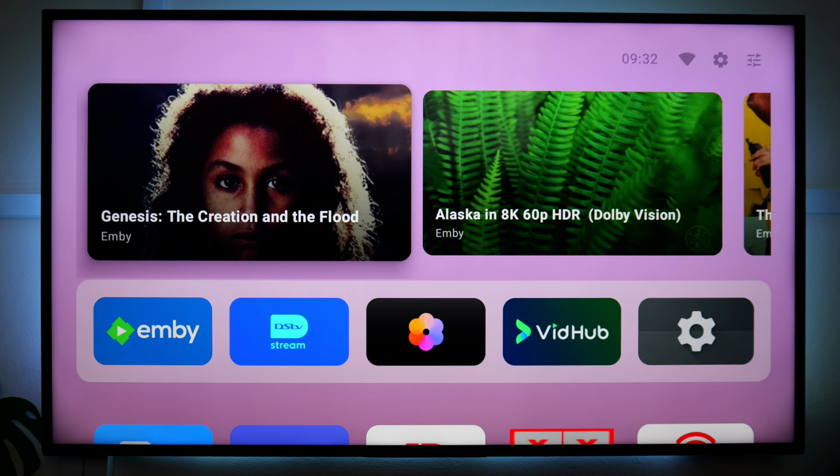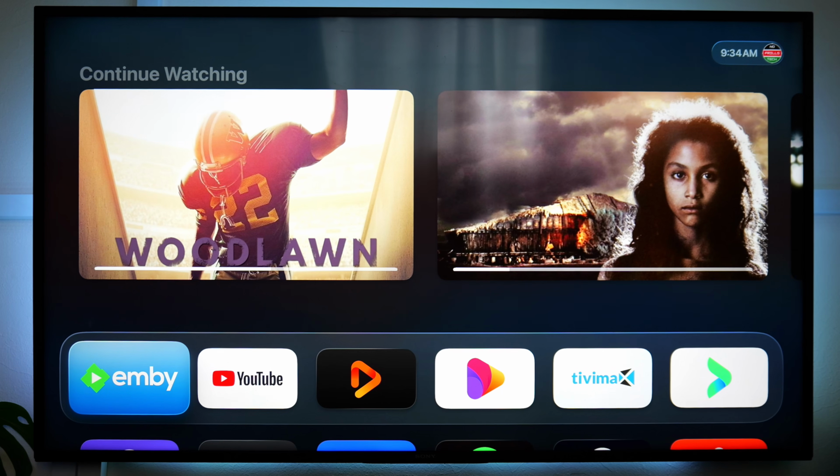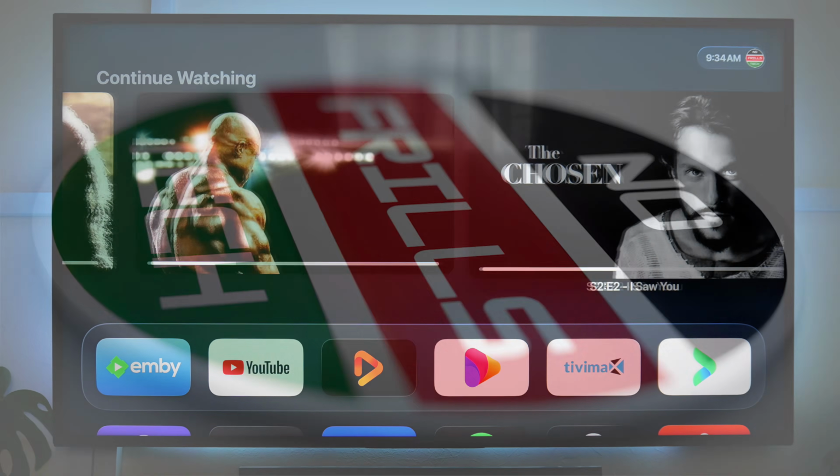This looks like Apple TV, but it isn't. This is the real Apple TV. The resemblance is striking, right?